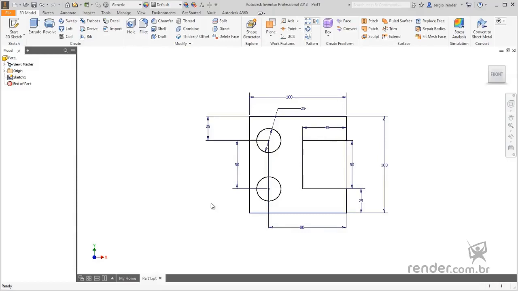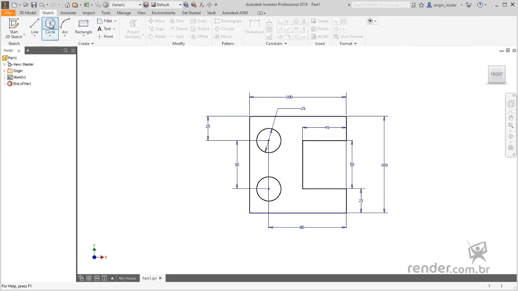In this class we will start using the Inventor itself, learning how to use essential commands for the development of sketches, which are the sketches that will give rise to 3D models. We will create lines, circles, arcs and rectangles.